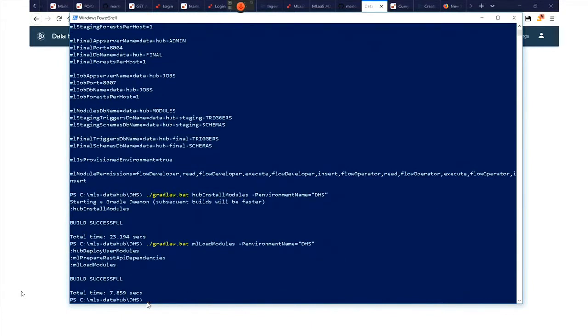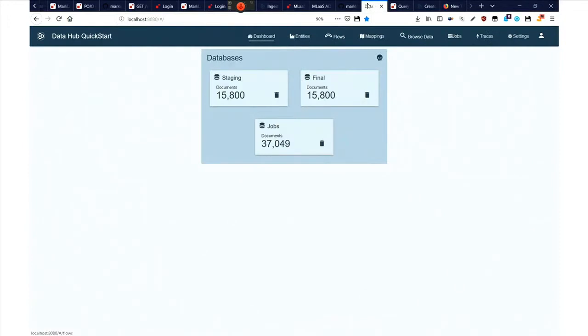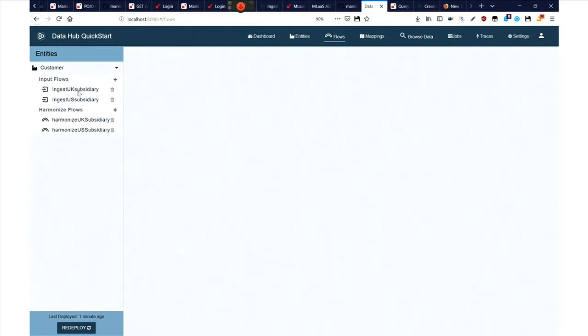And this is relatively quick as well. So now we can proceed and ingest data from your local disk, like Kaio presented in his part. So where to get that MLCP command, which is relatively complex? The best way is you just go into flows, ingest UK subsidiary.